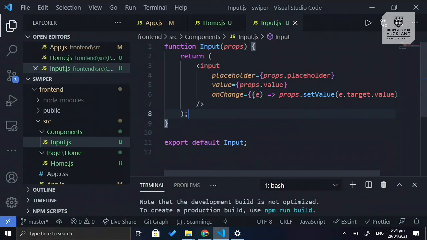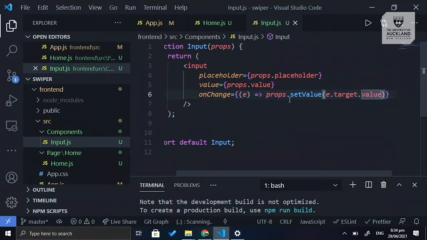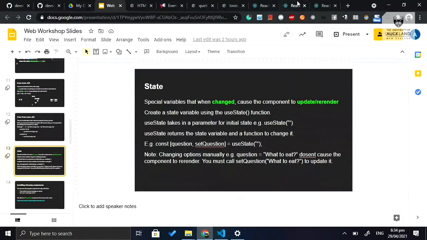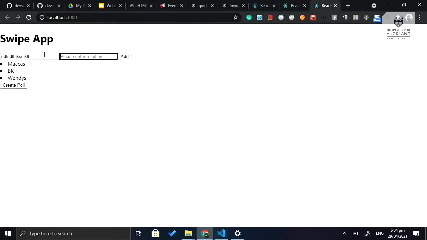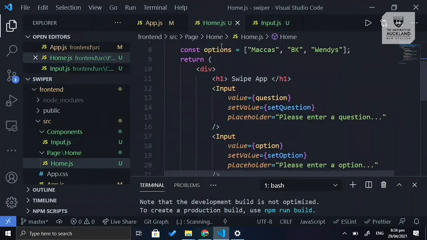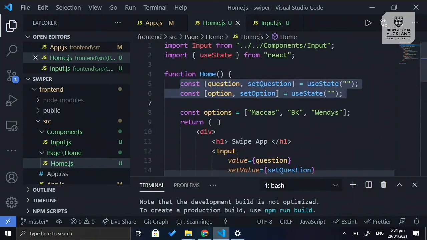Just to summarize, every time the user types in something, it will call this function. This function will set the value to what the user has typed, so e.target.value. And then React will update the state. It will cause the component to re-render. When we go back, we'll actually see nothing. No functionality has actually changed. But now we have a variable that tracks what the user has typed.